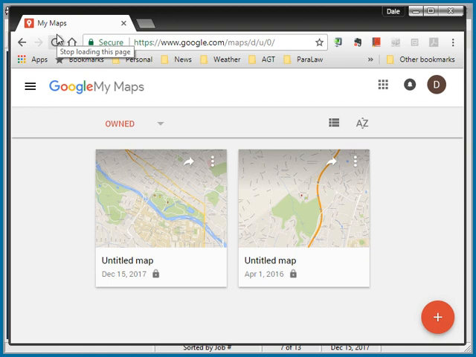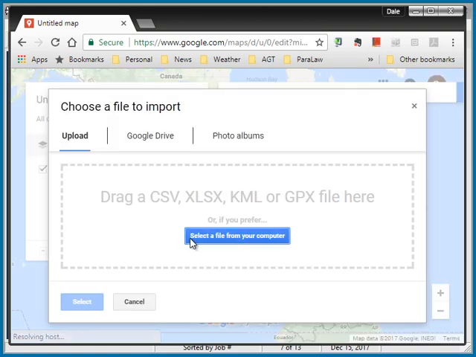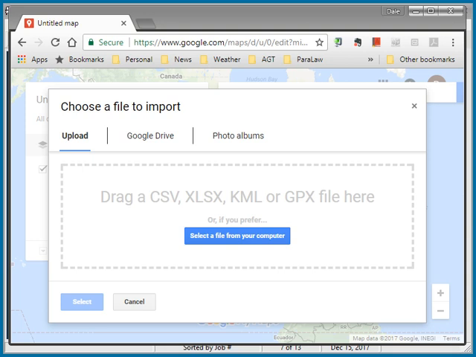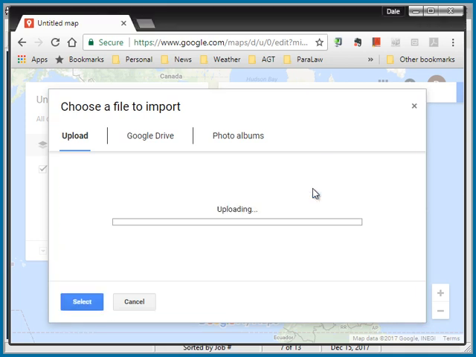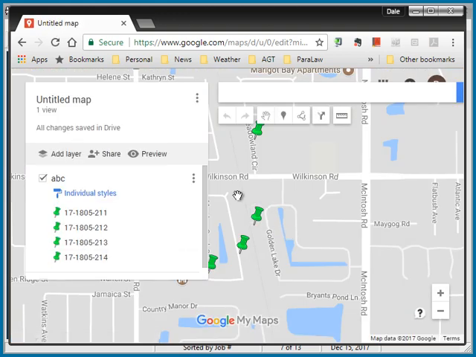Once you're in My Maps, you will see a list of the maps that you've already created. And if you're new to My Maps, you will of course need to create one. So let's do that now. I'll click on the red plus icon here on the bottom. And it's done. You can now enter a name for the map and do other things, but for now, we want to import the KML file into it. So I'll click the Import button, and now just drag the KML file over to the window here. And there it is.